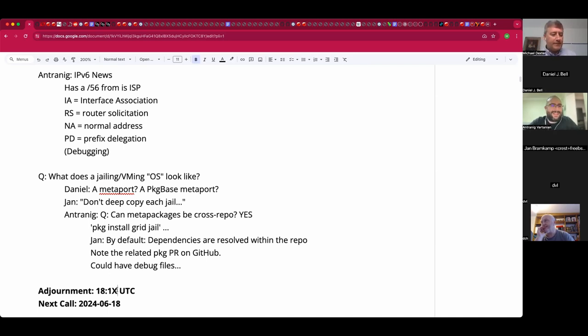Yep. Oh, no question. Not that, though. Here's a good example. The chances that you need wpa_supplicant and hostapd in a jail is like one in a million. Okay, fine, one in 10,000, right? So I would like to have it as slim as possible. Either you need it or you don't.